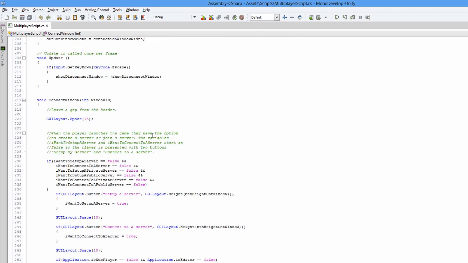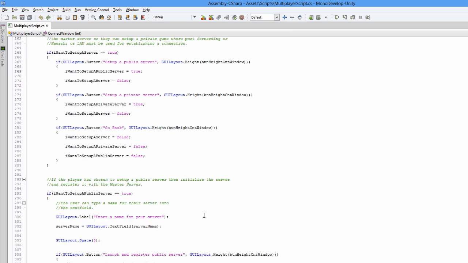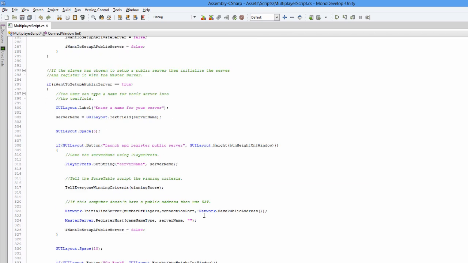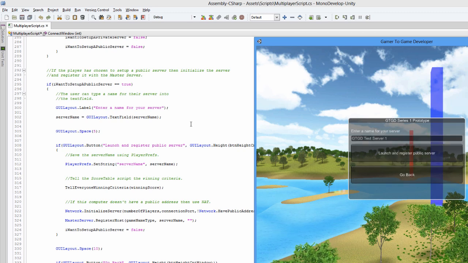Oh, something I did want to mention was that the function we're looking at is connect window, and this function is run inside of onGUI. So basically it's drawing the window, the GUI. Alright, let me just go back down to I want to set up a public server is true. Alright, so let's talk about that.